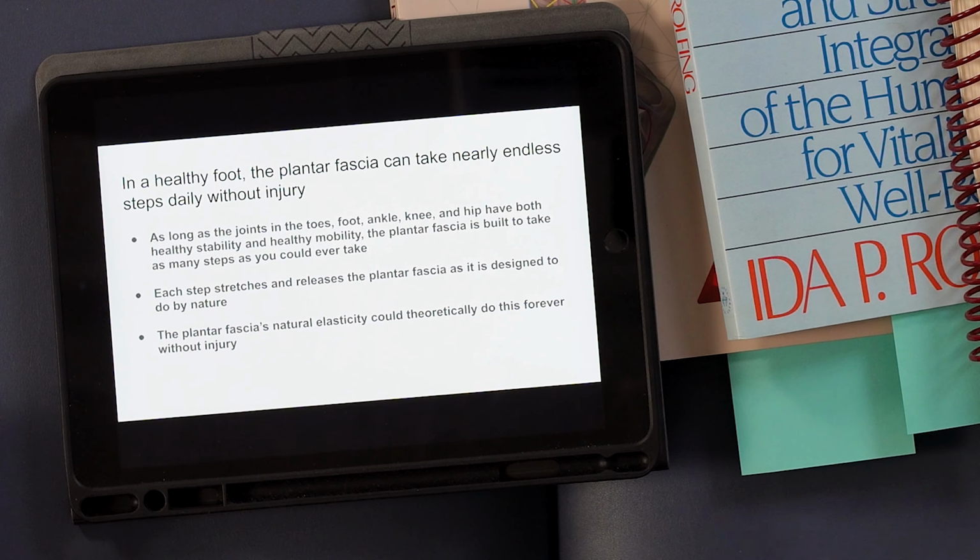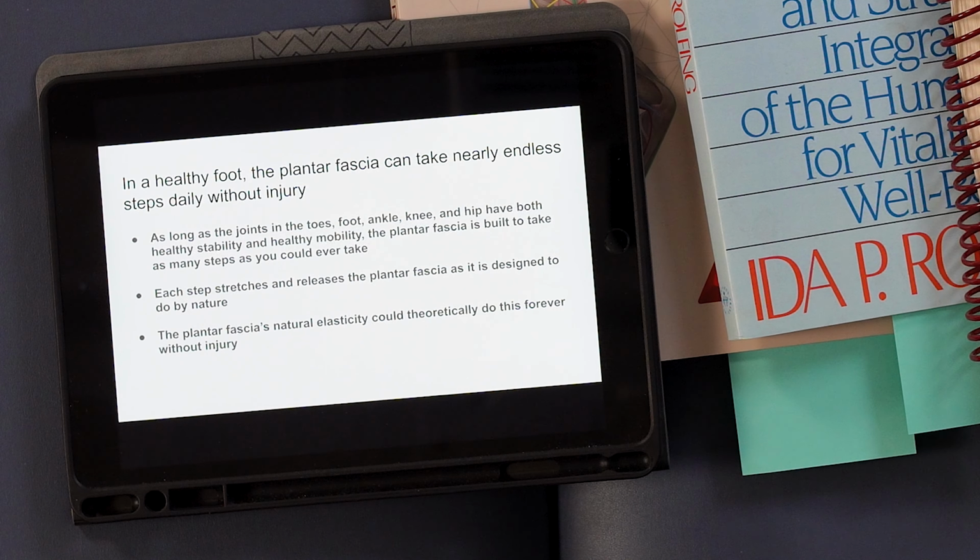Now, in a healthy foot, the plantar fascia can really take steps forever. Your heart and lungs might not be able to because you need to sleep eventually. But you should be able to walk all day long without injuring your plantar fascia. That would mean that your ankle functions properly and that your toes function properly. And if those things are functioning without issue, your plantar fascia can do this thing where it stretches and releases all day long without having any injury at all. And it would be able to do that for your entire life, theoretically.